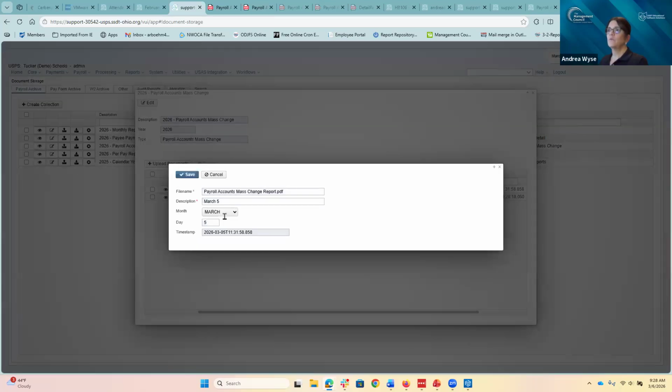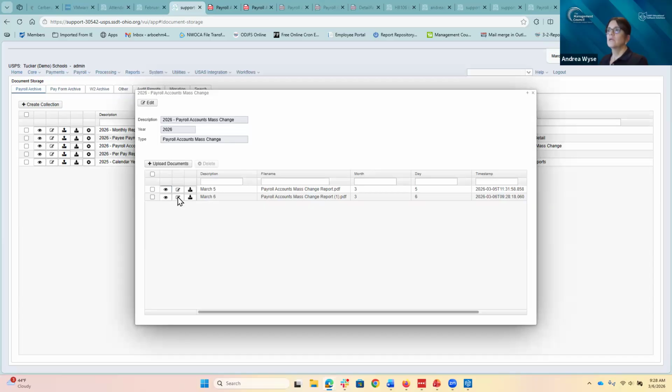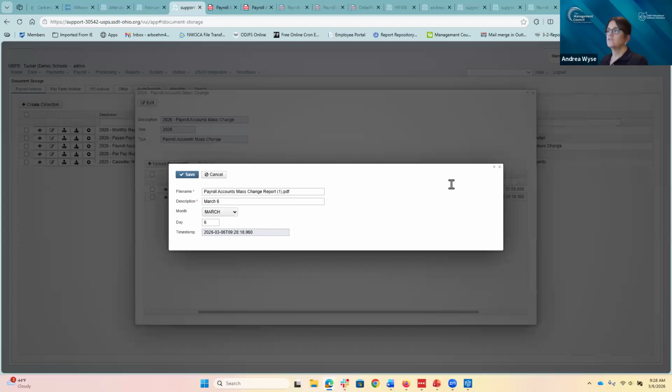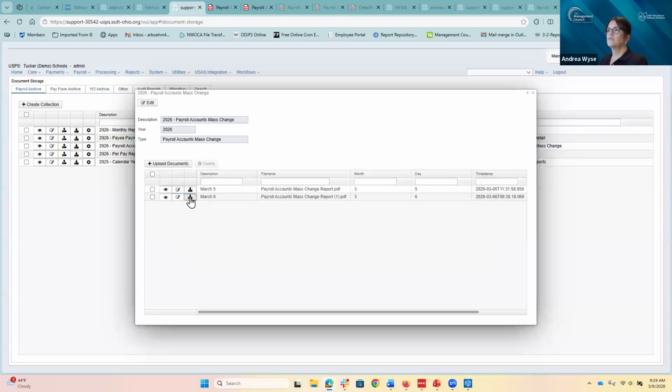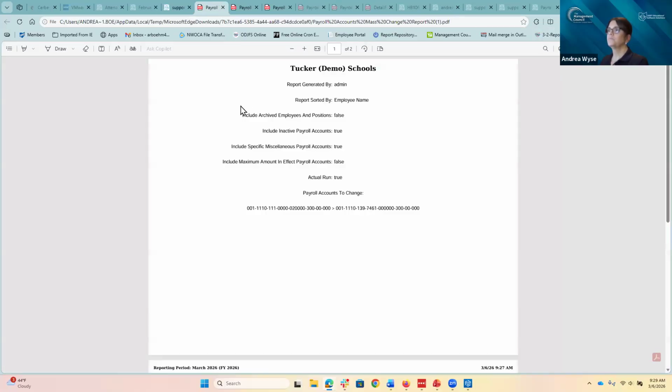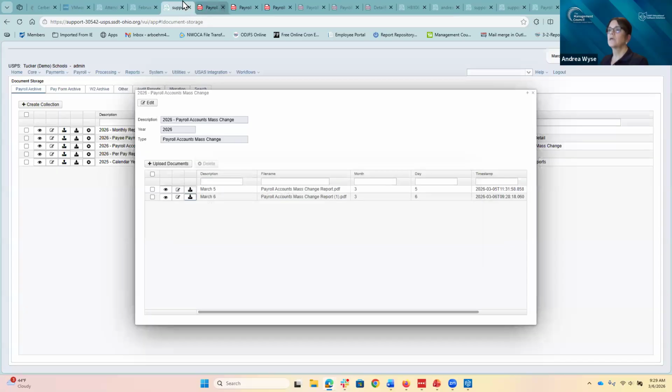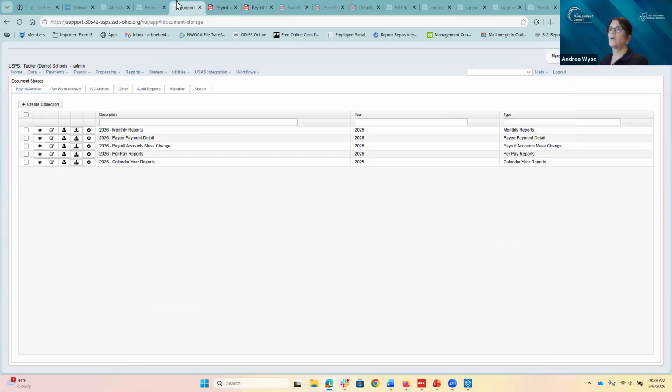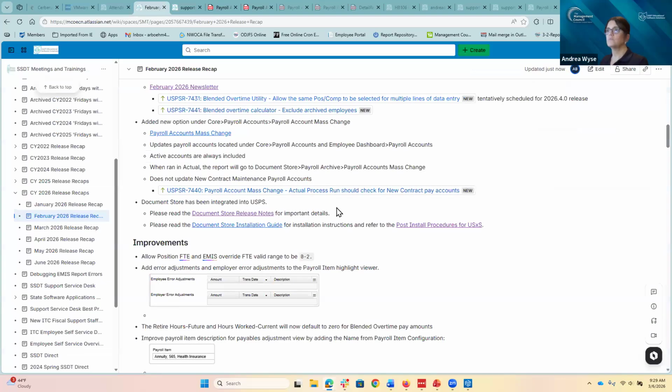Here you can update the description and file name. You can edit directly into that to update any information here. The only thing you cannot change is the timestamp. And again, you can download those reports if you need to look at them in the future. So those are out there for future use.